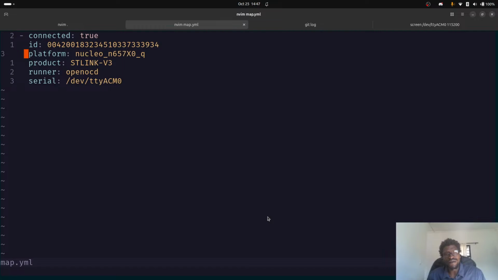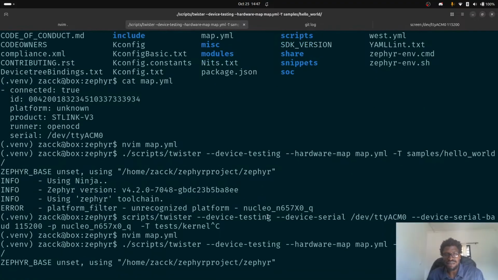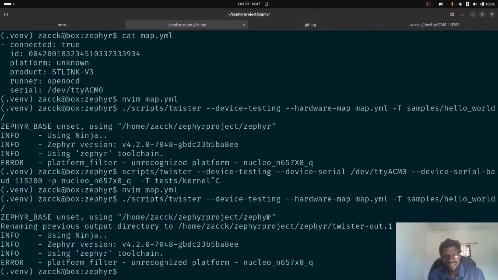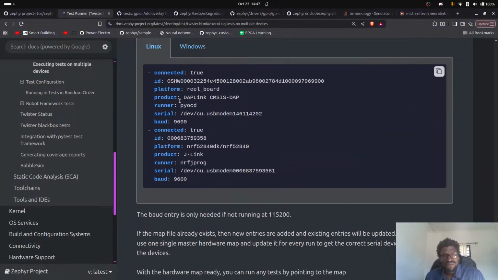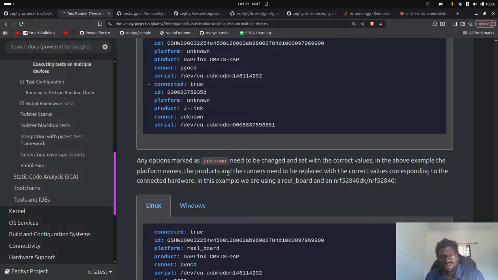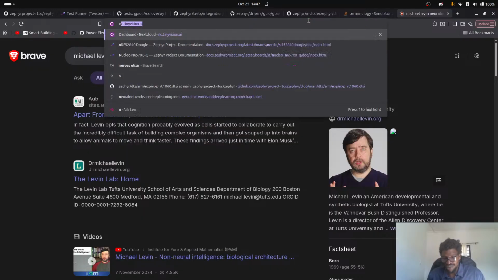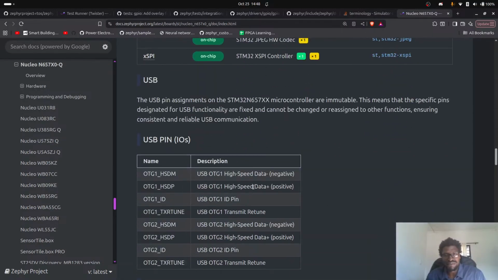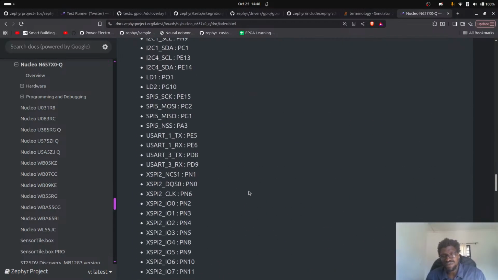I don't think that runner is gonna work, but let's just see first of all. It wouldn't really work because it's not even in bootloader or unrecognized platform. Yeah, platform filter, unrecognized platform. So I'm not so sure what to set there. Maybe it wants us to do the proper long board name, nucleo. Maybe it wants us to do this. I'm just experimenting. I'm, for lack of a better term, just fooling about.